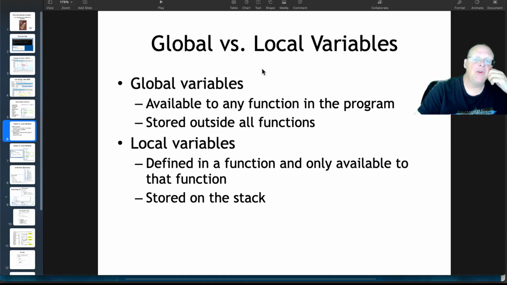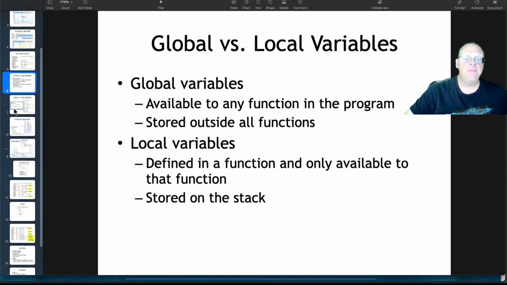So that's the game. Global variables are stored outside all functions. Local variables are stored on the stack. Every time you enter a function, it creates a temporary stack frame for the stack variables for that function. And when you leave, it releases that memory to be reused. So things on the stack only exist temporarily.